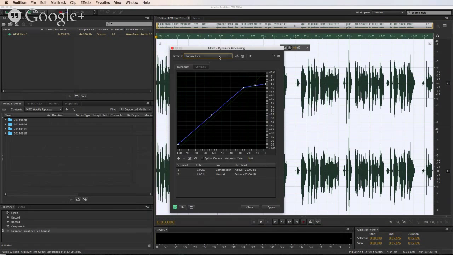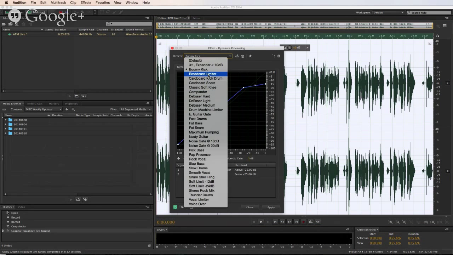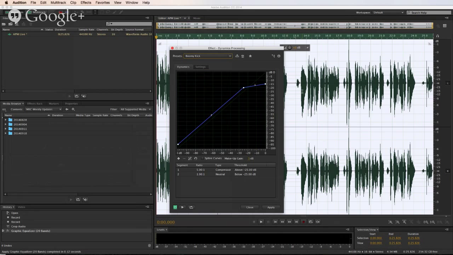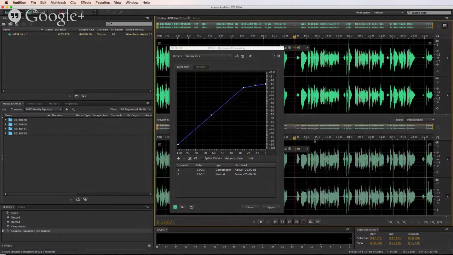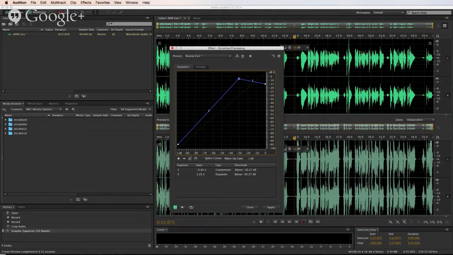I like dynamics processing. Again, you've got various different presets. I like to start from a boomy kick and see how that will look. In Adobe Audition CC, you can actually click this button in the top right, Preview Editor, and you can look at how your audio is going to look after it's been compressed. So if I bring that up a bit, you'll notice it updates in real time.